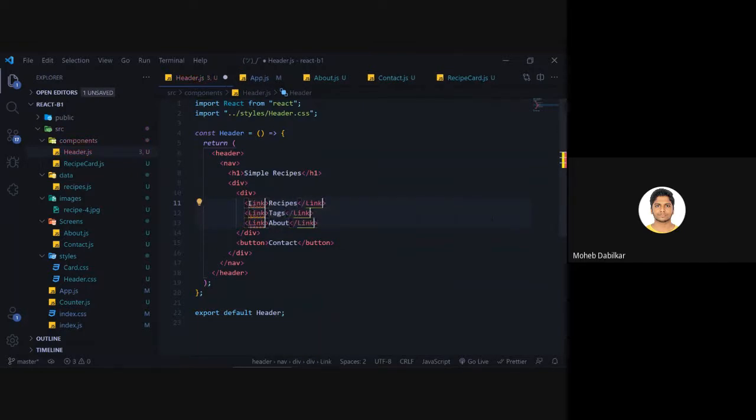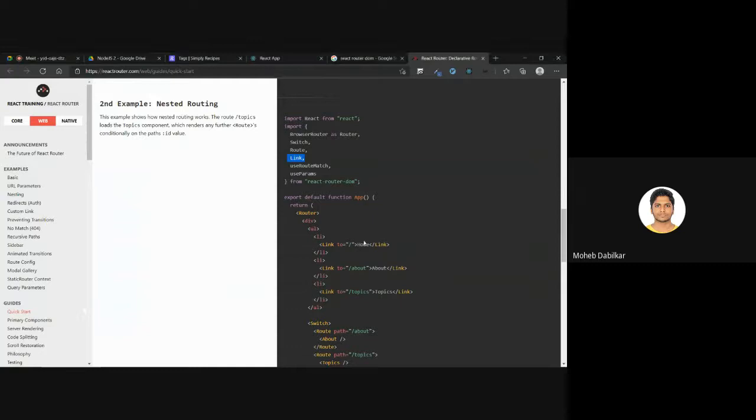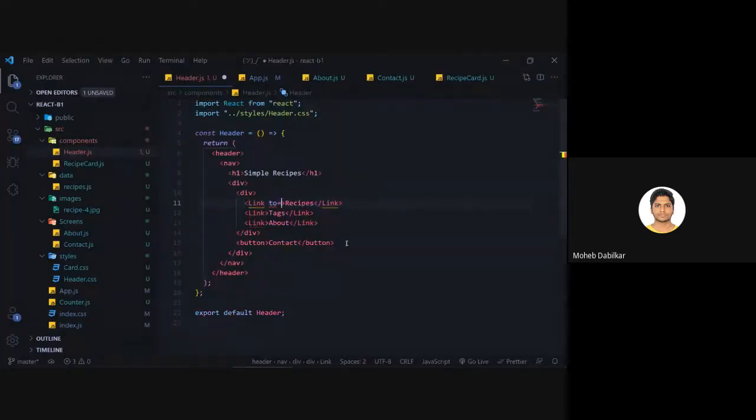Okay, and then over here you have to say link to. So you can say recipes. All right, then this should go to some other page, and this link should take you to about page. All right. So let's just create a link for this as well. So we can say link. Okay. So let's just say link to equals to slash contact. Okay. So hopefully it will work.